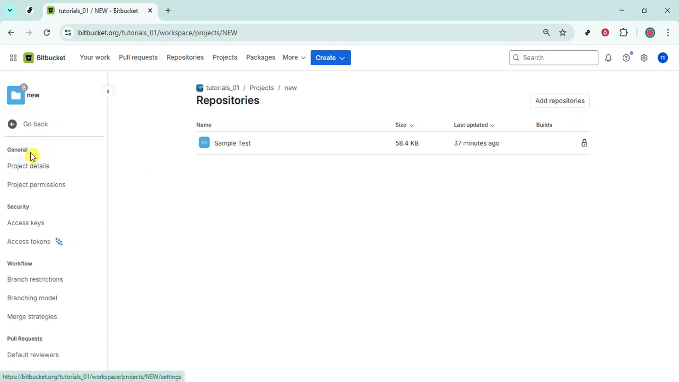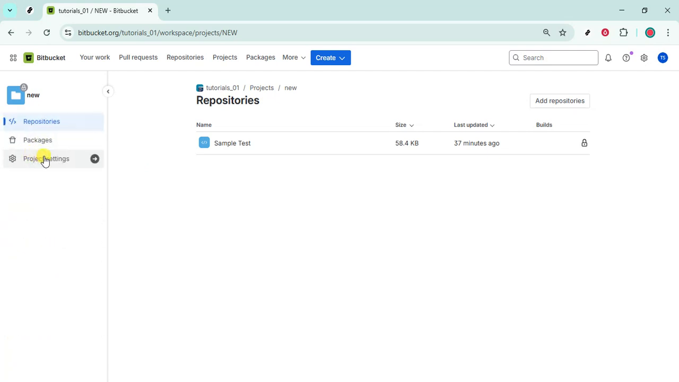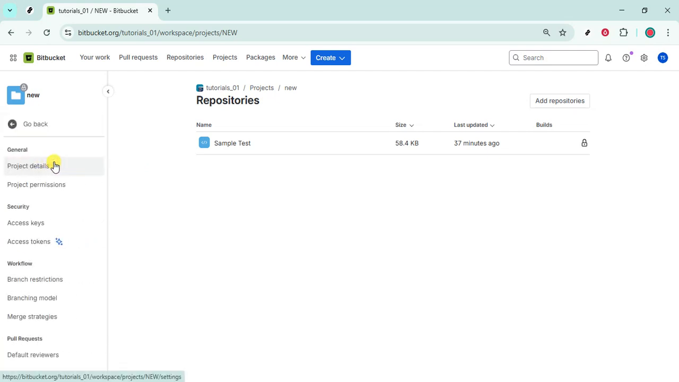Inside the project, look for project settings. Depending on your layout and permissions, this may appear as settings in the sidebar. If you don't see it, you may not have administrative access and will need someone with higher permissions to proceed. Open the settings area to manage configuration options specific to this project.